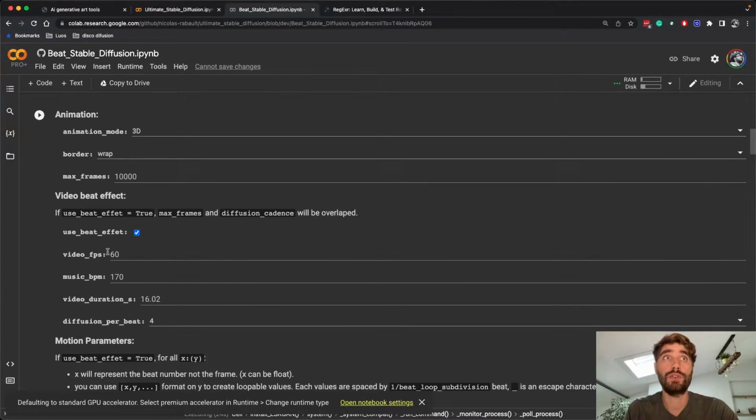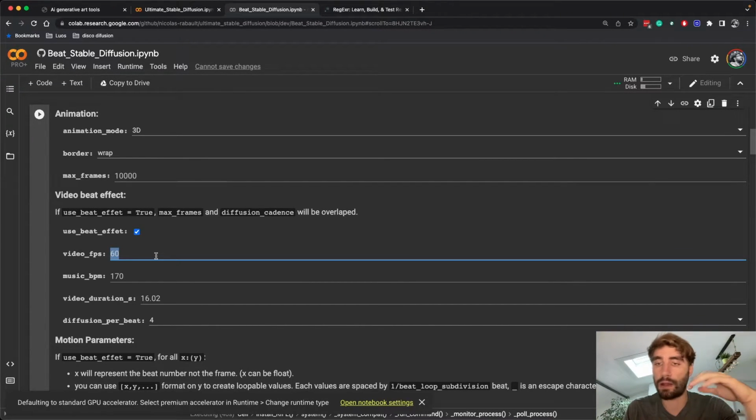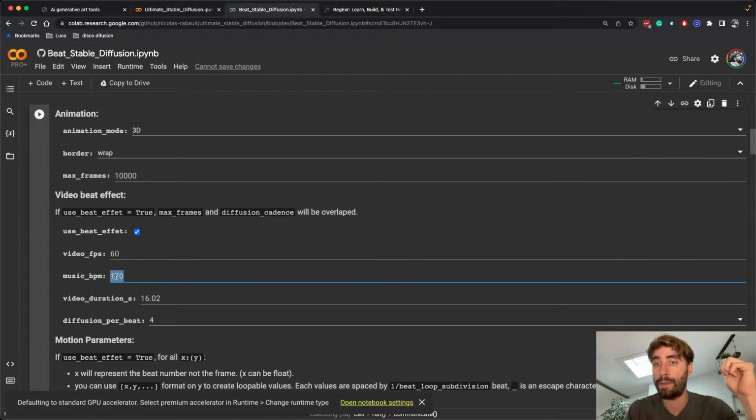Now it's time to move to animation settings. Here you have to add some information about your song. This is the frame rate of your video. You can have it a little bit slower than the actual video you will want to have at the end, because the upscaling AI is also available, allowing you to just upscale the frame rate if you want to. This is the music beats per minute, so you will have to define it depending on your song. There are plenty of tools on the web allowing you to do that. Here is the song video length, so I will use the sample I just showed you at the beginning of this video, which is 16.02 seconds.